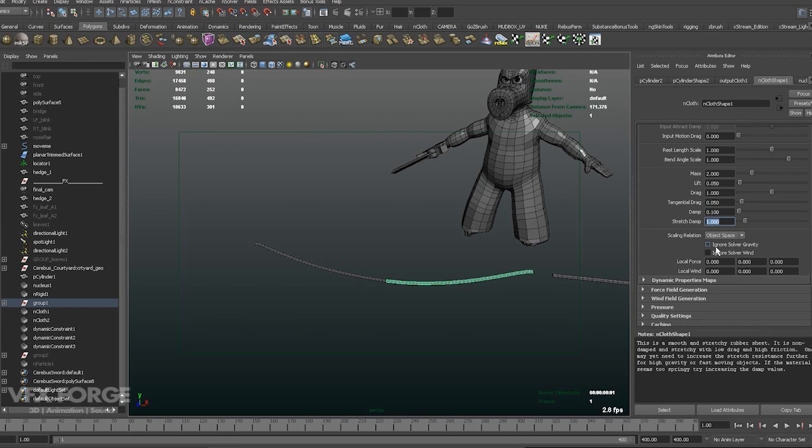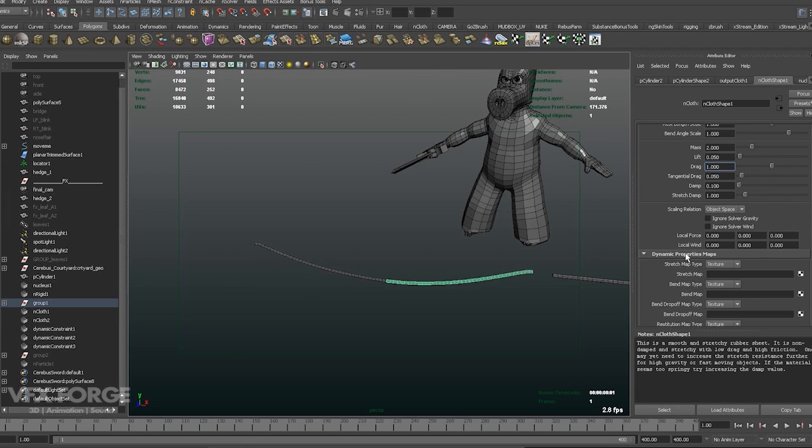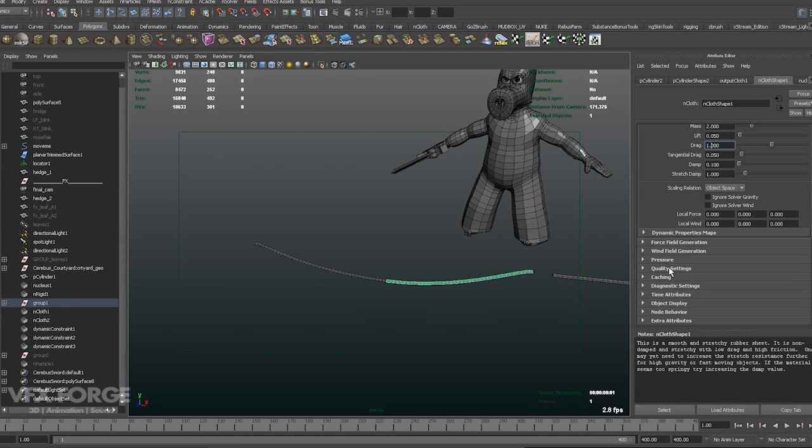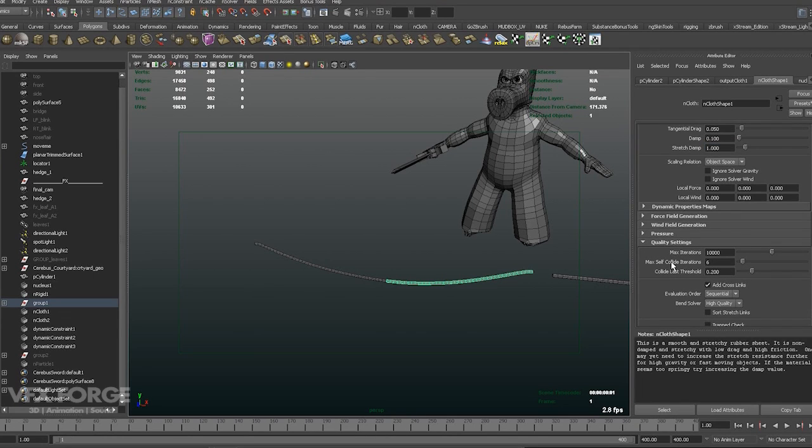Damp, important. Stretch damp, also important. These also help you stop the mesh from exploding. Drag is also important. Drag, damp, and stretch damp. So if you're finding your mesh is exploding, try tweaking these. I don't use any force fields. Okay, and another one.